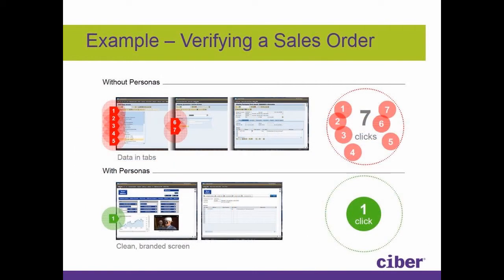Here's another example. Verifying a sales order. 7 clicks in the standard GUI. 1 click with SAP Screen Personas, so you can see the power of simplifying and optimizing that user interface.